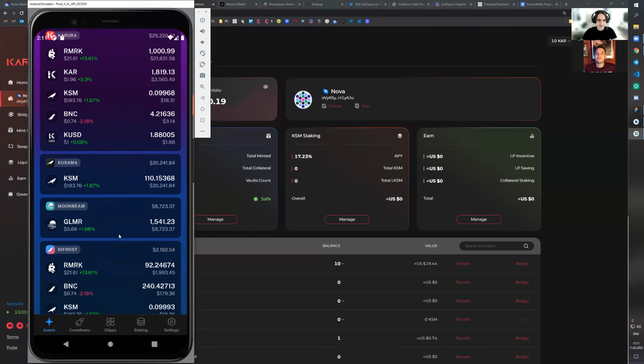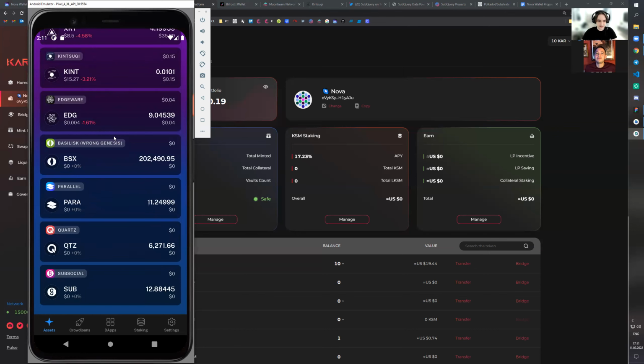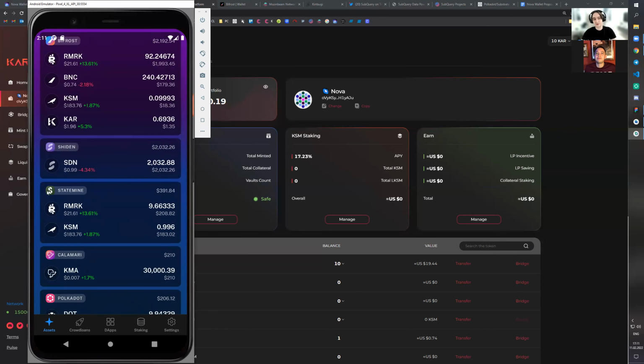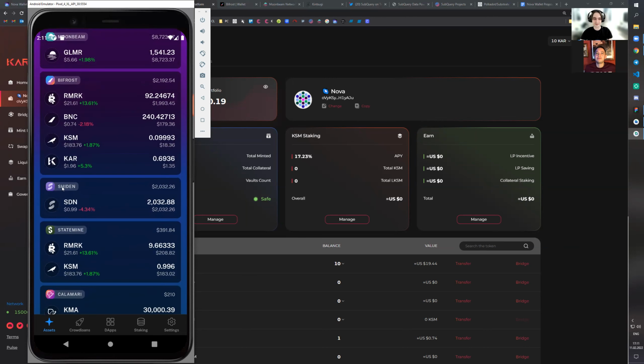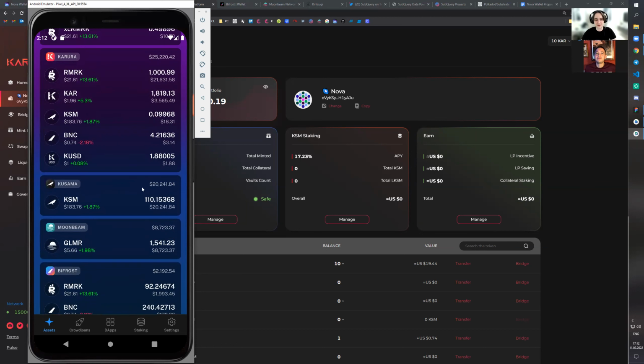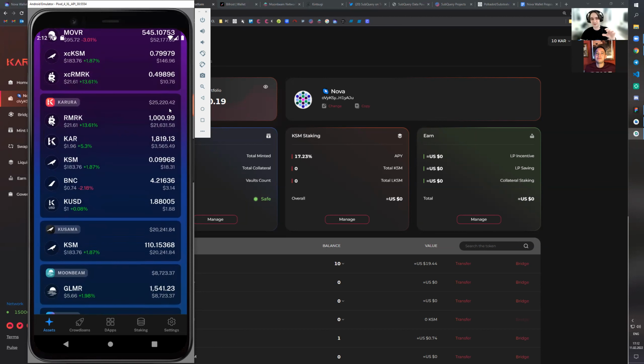So what else can we say here? We decided to add a little bit more colors, so now it's better distinguished on this screen. Each network is kind of unique with these colors. And you also have the sum of the total tokens inside of your network, which allows you to understand your distribution across multiple chains, right?